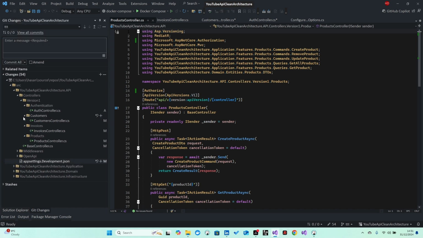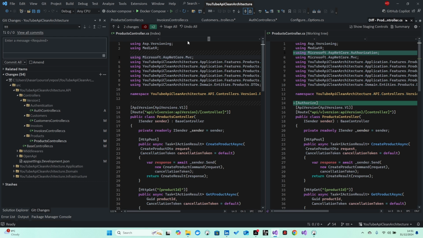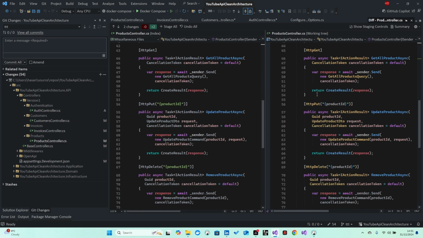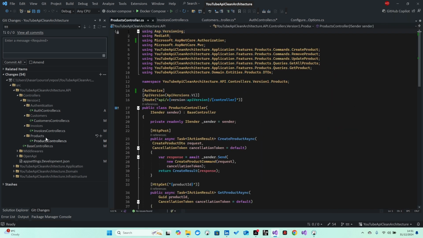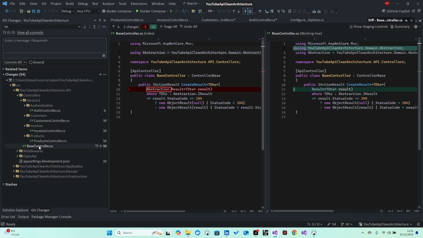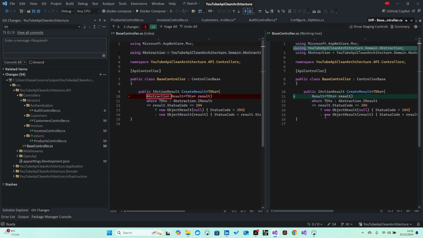Alright, let me have a look. Is there any specific important change related to our authentication and authorization? I did have a change on here. Let me have a look.